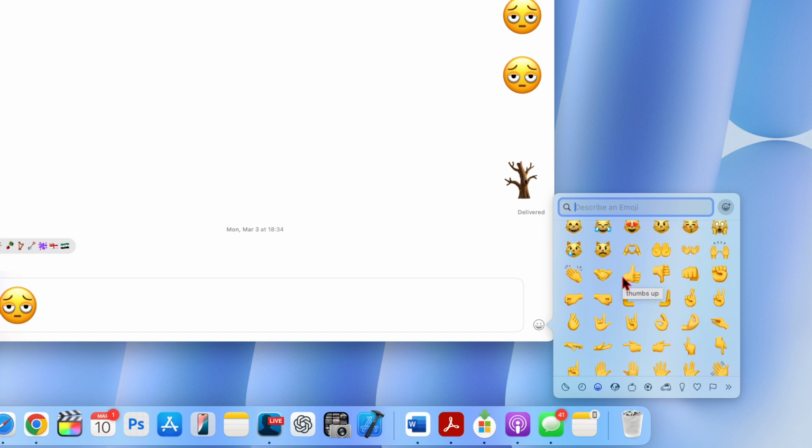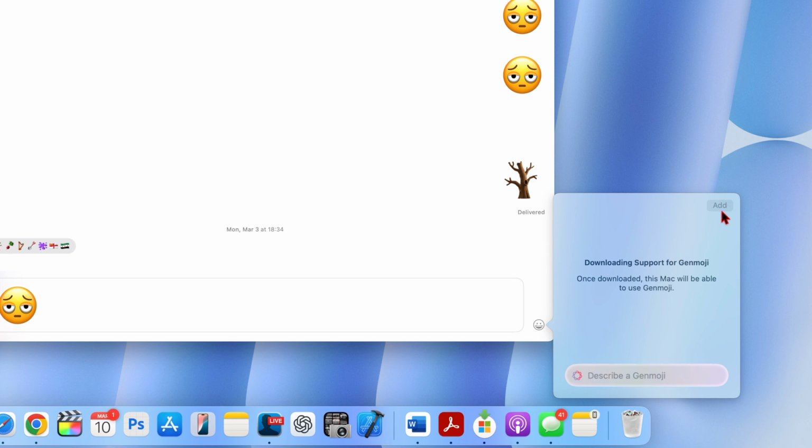And if you're having issues with Gen Emoji, you can see once you try and access Gen Emoji after updating, it says downloading support for Gen Emoji. Once downloaded, this Mac will be able to use Gen Emoji. So it seems like it's downloading different models of Gen Emojis. Hopefully it's a change for the better or an update for the good.